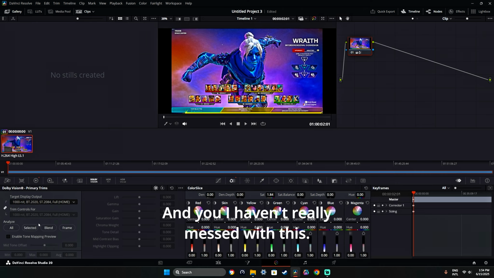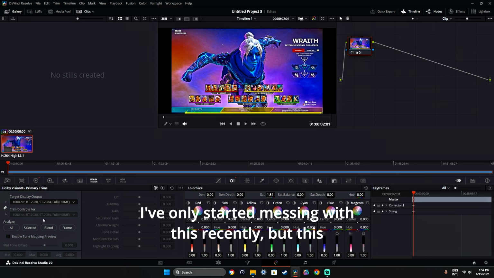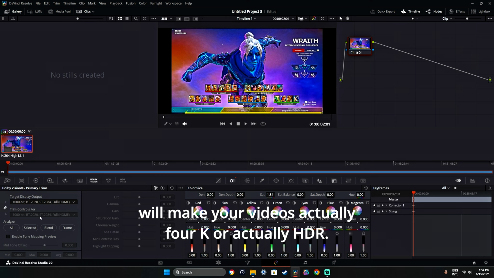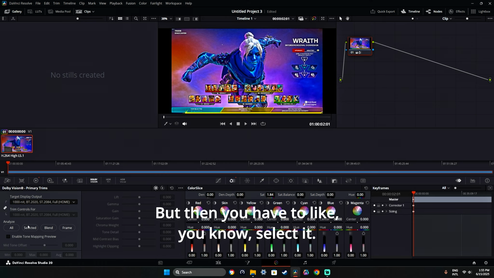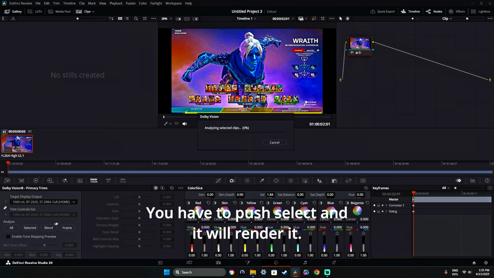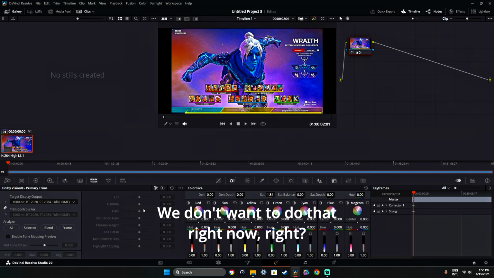And I haven't really messed with this. I've only started messing with this recently. But this will make your videos actually 4K or actually HDR. But then you have to select it. You have to push select and it will render it. But we don't want to do that right now, right?